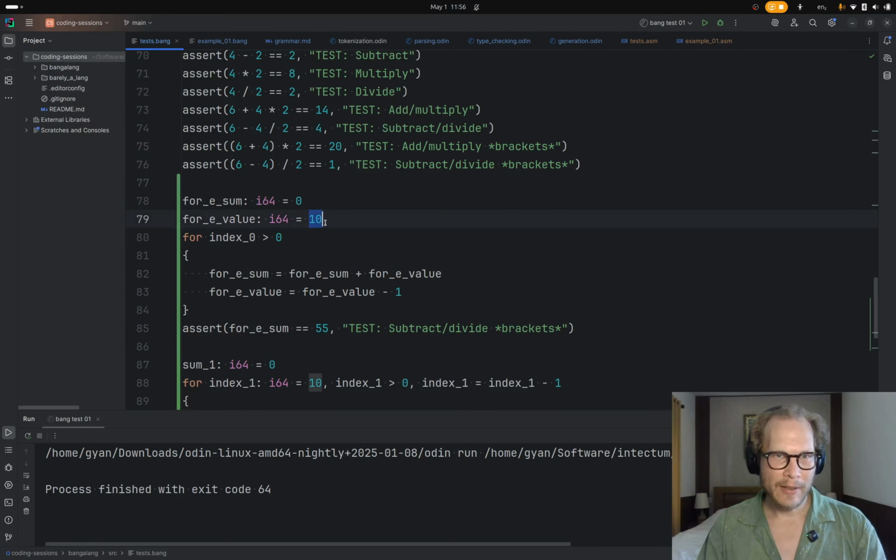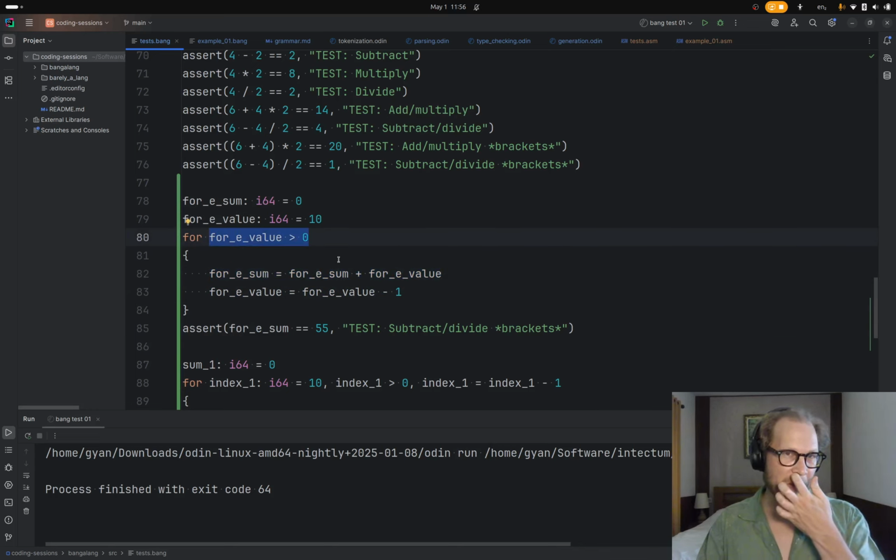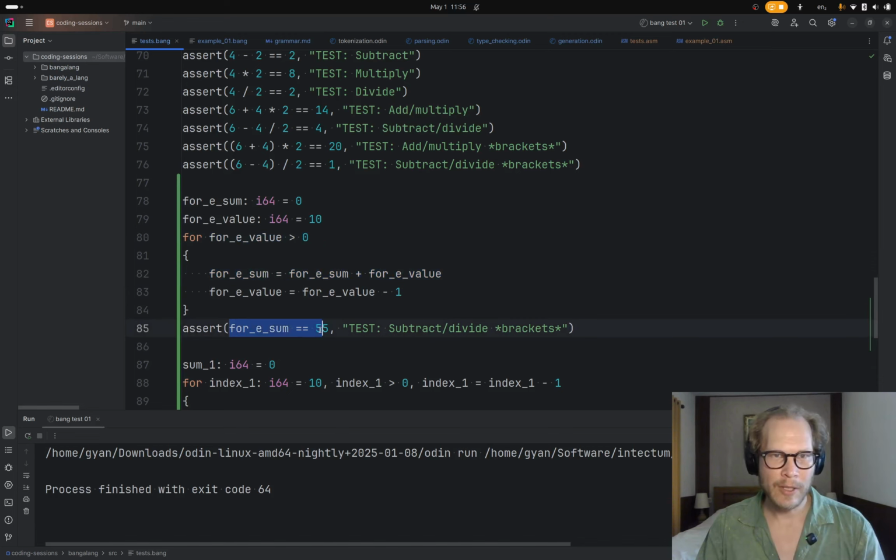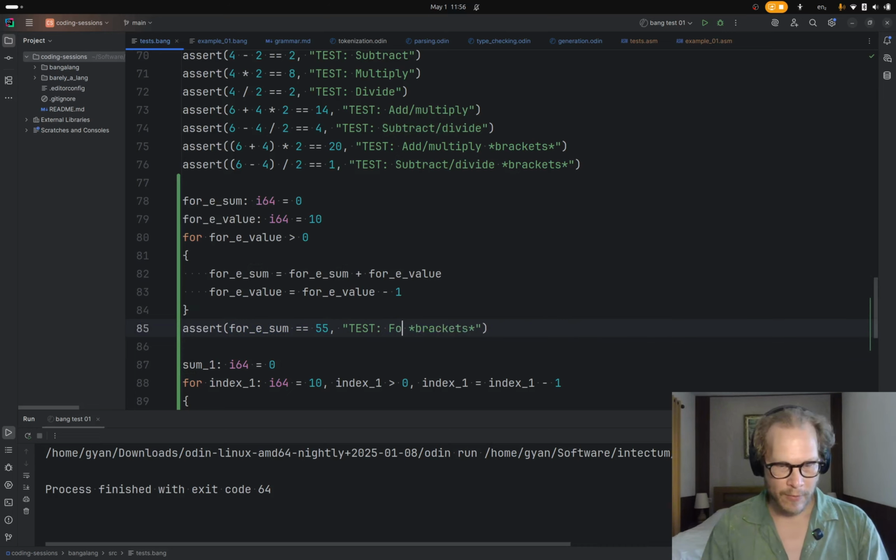Because that's what it does. It starts at 10 and we keep decrementing this value. Yes, we start at 10. So we add 10 to the sum, which starts at 0. Then we decrement it and add 9, decrement it, add 8, and we keep going until the value goes down to 0. So it should be 55. So test for expression.